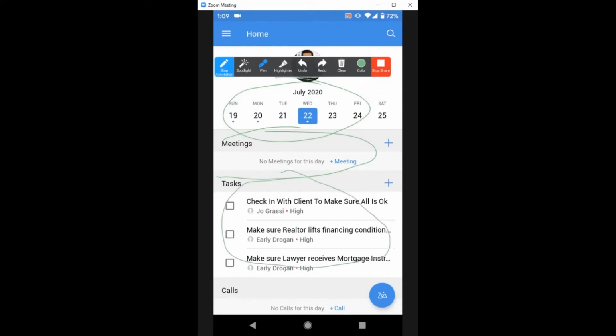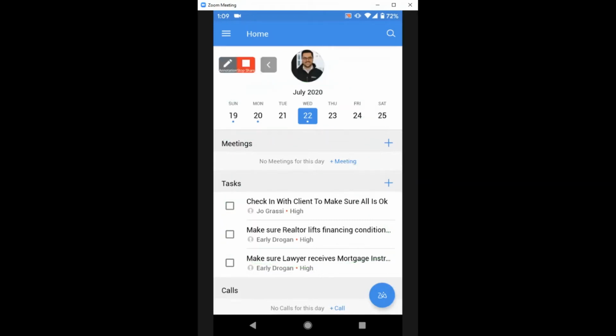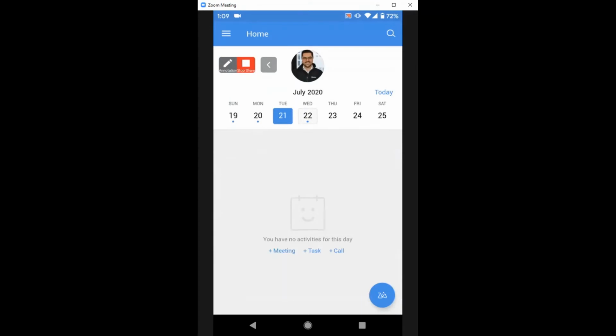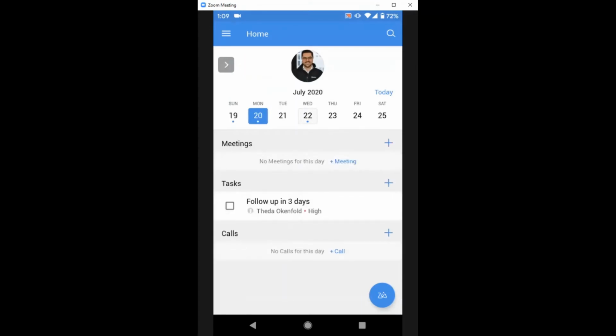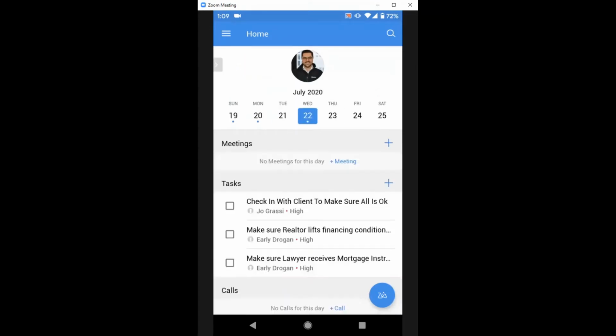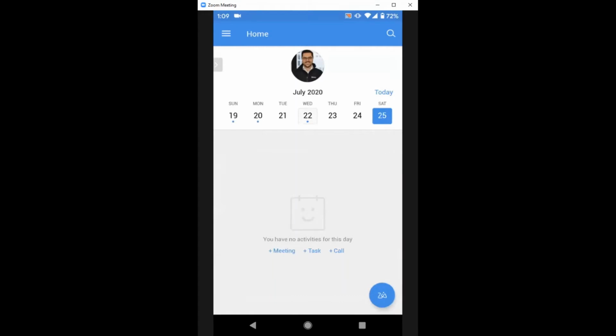And you can see there's some really good examples there, right? So for this one deal I'm working on, this early Drogan deal, it looks like I have to make sure that the realtor lifts the financing conditions. So maybe I just fulfilled those conditions and I need to make sure that that gets lifted. So it's a nice kind of dashboard just to say, okay, what's actually going on today? So I'll clear that. You can also switch between different days of the week here. So I'm just clicking on the various days and you can see, okay, what tasks and events do I have on this day? And you can go into the future as well to kind of start planning out your week.